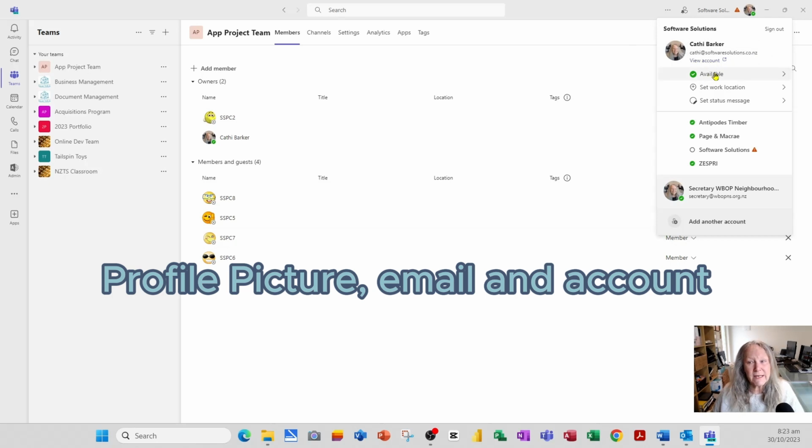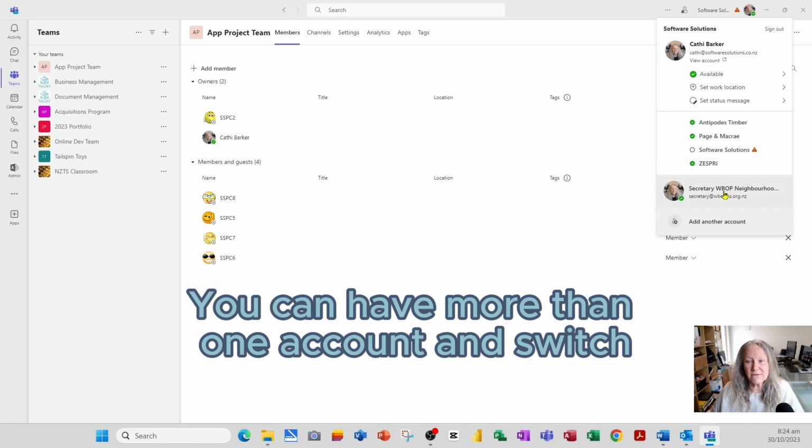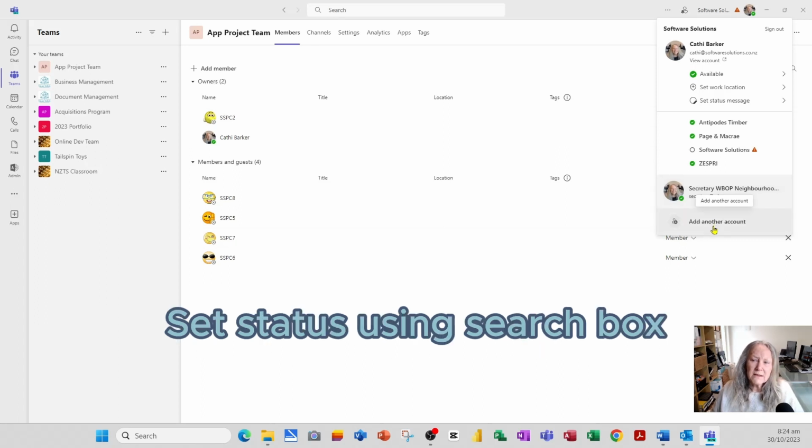At the moment it's telling people that I'm available, but I can hit this little chevron here and say that actually I'm busy, or do not disturb, I'm working on something at the moment, or I'll be right back, I have to pop out, or appear that I'm away, or appear that I'm offline. Switch to other accounts if you have them, so I've got 2 other accounts here, and I'm a guest on some of these other organisations, and I can add more accounts as well. Now, besides seeing your status here, you also have what we call a search box up here.